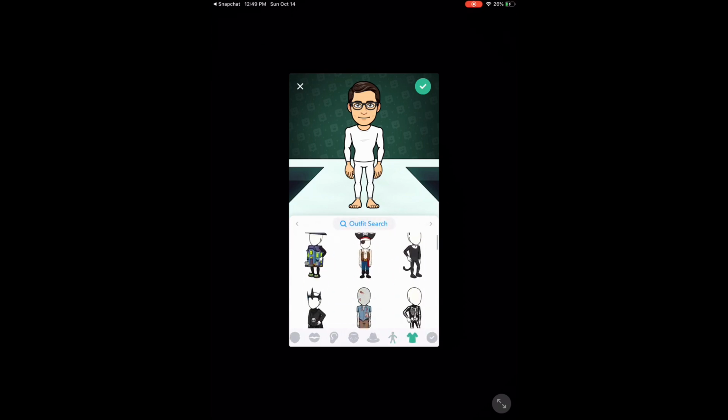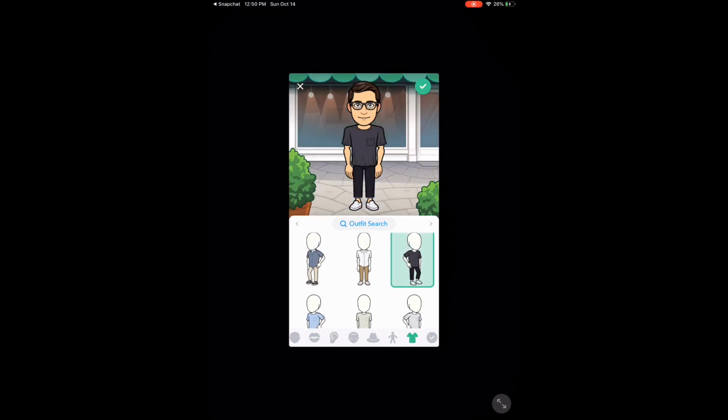Next, choose your outfit. As you can see, you have a lot of different choices. This is the step that will usually take the most time. I'm a Calgary Flames fan, so I'm going to choose a Calgary Flames outfit. To choose an outfit, simply tap the outfit that you want to wear.